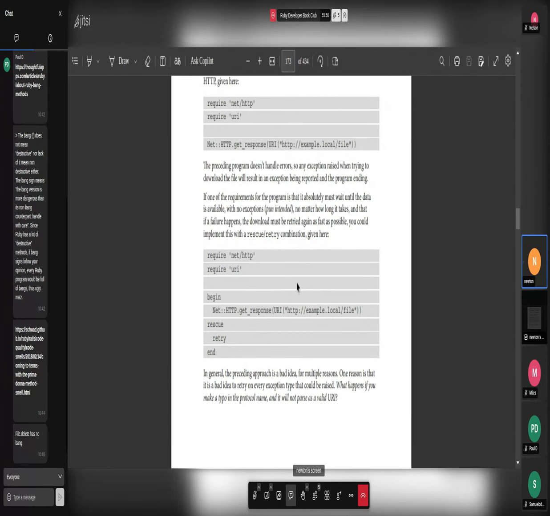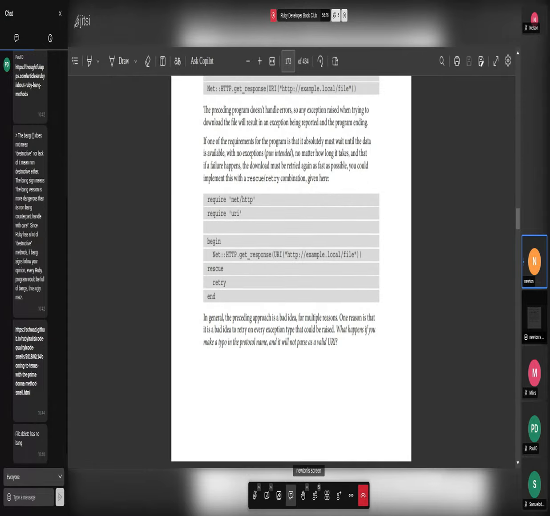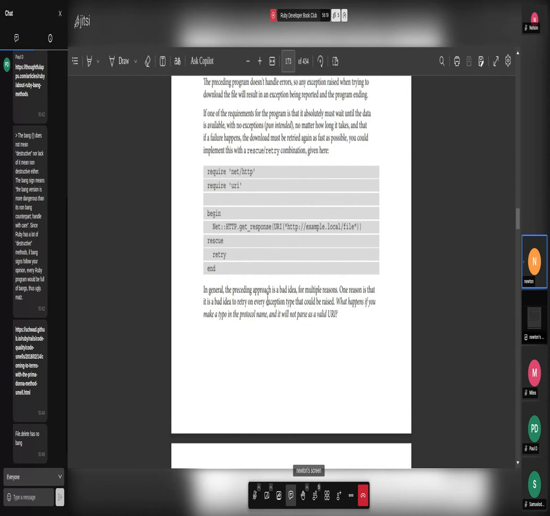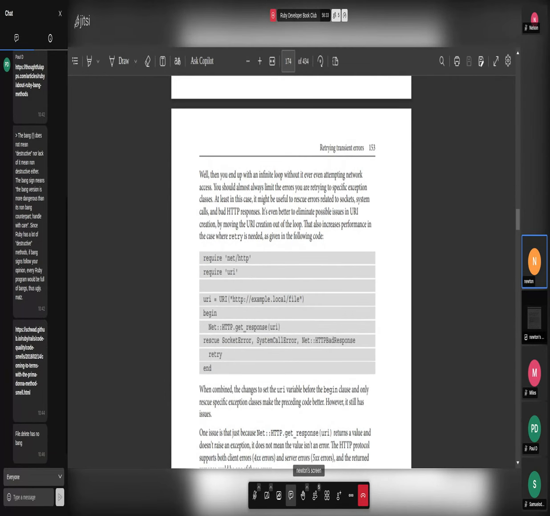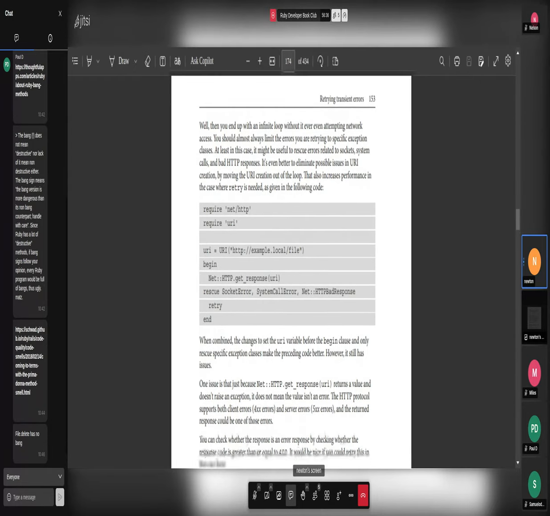Then we pass in the file we want to get as an argument to URI, and then as part of the rescue, we are going to retry. And then he gives you reasons as to why this code is generally a bad approach, and one of them being that it's a bad idea to retry on every exception type that could be raised. For example, if you make a typo in the protocol name and it will not pass a valid URI. So we want to retry for only specific exception types. And this is the improved version we end up with.